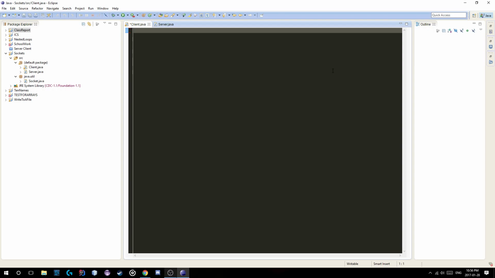In this tutorial, I'll be teaching you how to make a simple server and client application. This will be a part of a two-part series, and first, we'll do the client side. So to begin, we're going to start off with a public class, and then call it client. And we're going to have our main method.